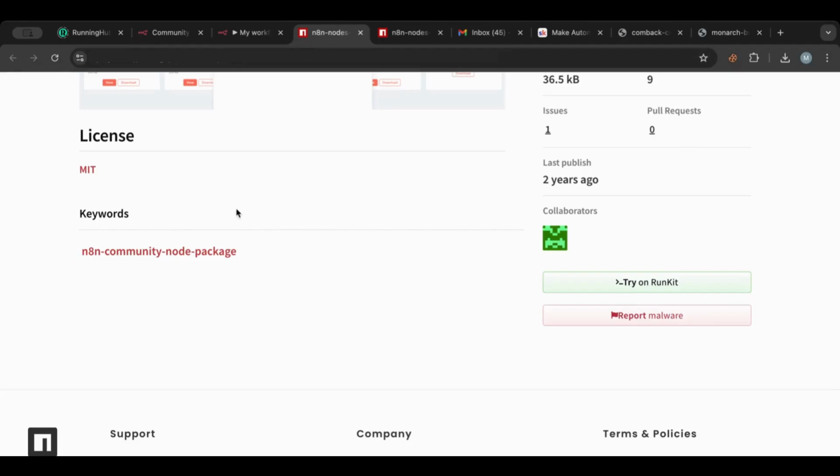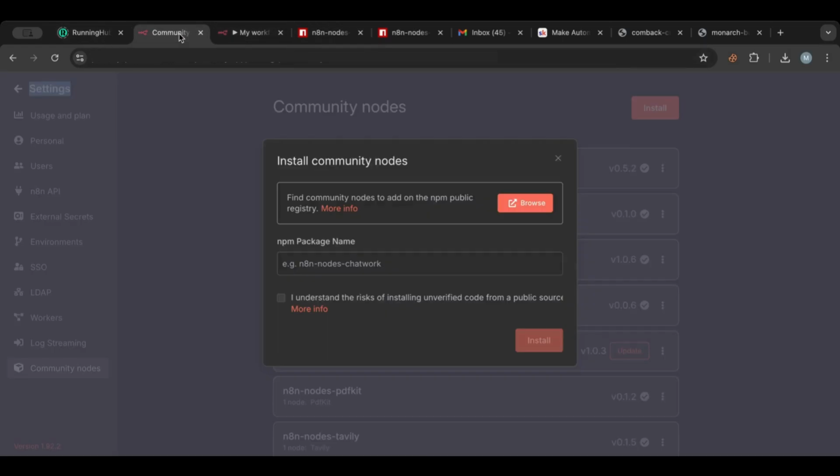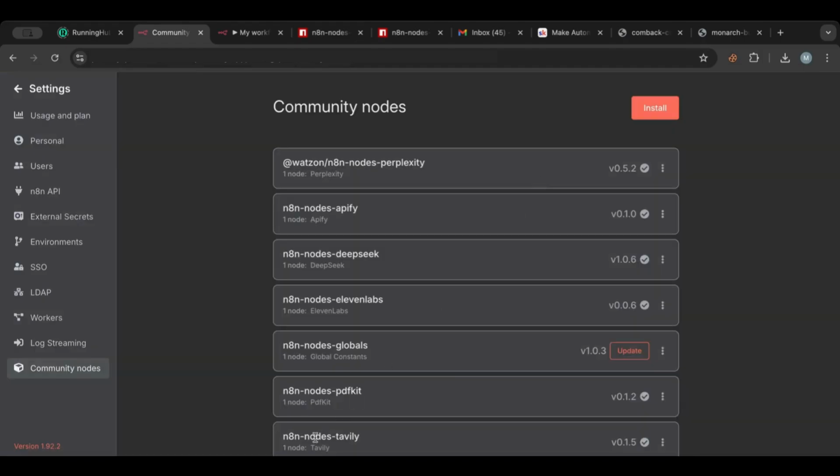Then you go to the node itself and you copy this title. It's n8n, then nodes, and then the name of the node. It always starts with this. So you copy the name and then you put it here. They give you an example here, n8n-nodes and then whatever the name. So you just paste the name here, then you click on this checkbox and you install. Okay, now I already have it installed. It's called n8n-nodes-pdfkit, so it's already in there. All right, so that's us installing the node.